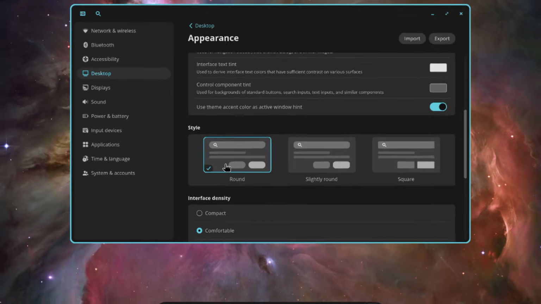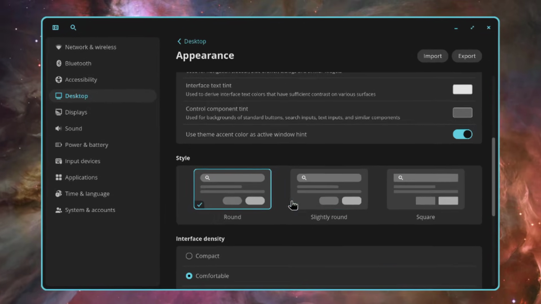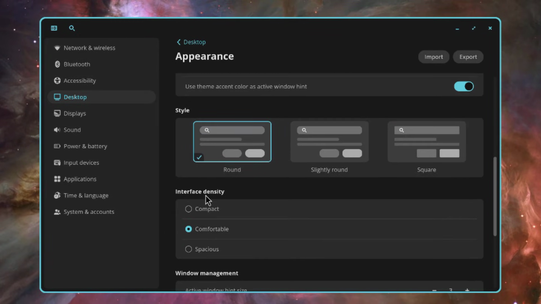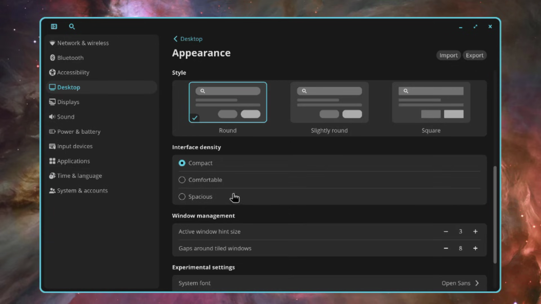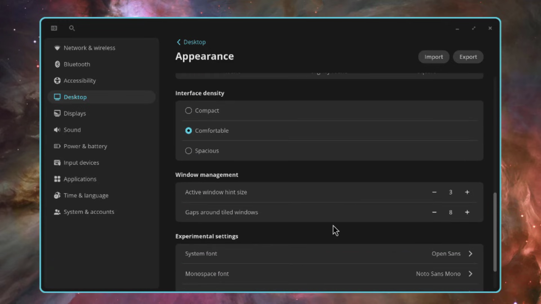This is style. So this is the default. These are round edges, slightly round, and square. It also shows up on the dock. I'm going to leave it as the default. This is interface density. Right now it's on comfortable, which is the default. This is compact. This is spacious. I'm going to leave it at comfortable.